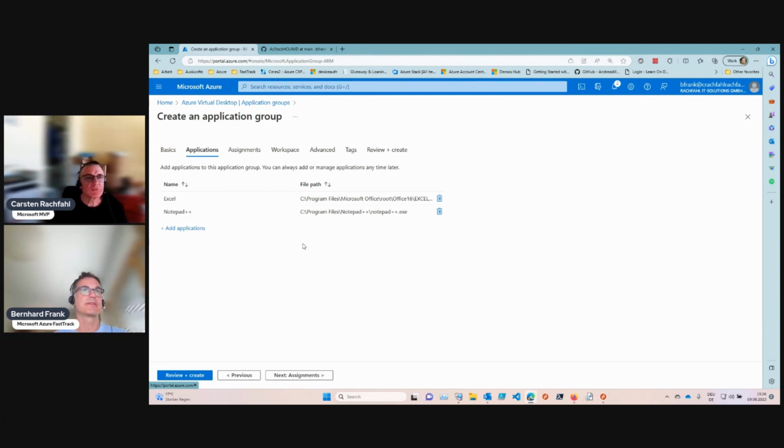Yes, you need to be consistent. Otherwise, you'll never know what you're getting, right? It would be a lottery or something like that. And we did that. We created our golden image with Notepad++ and the Office tools, so they are available in both desktops.